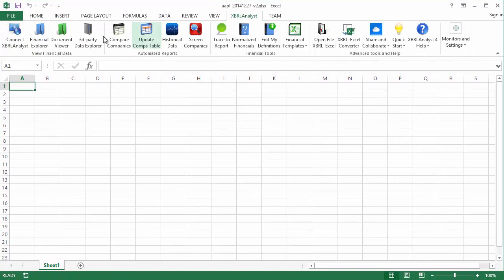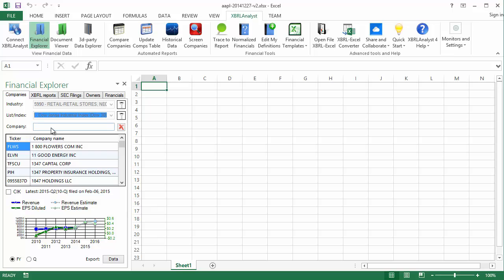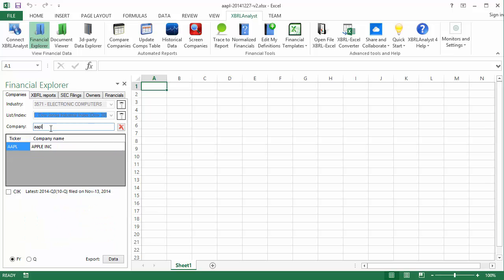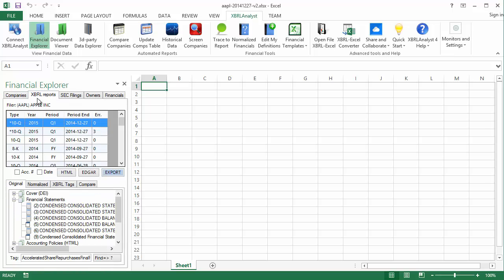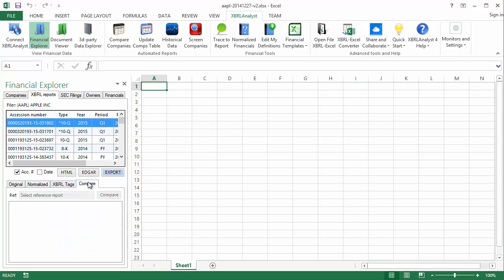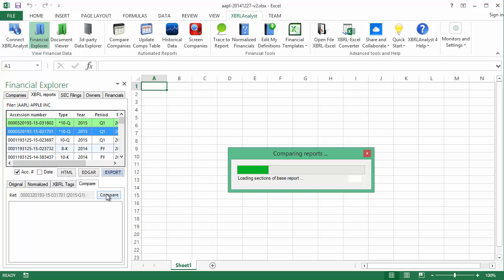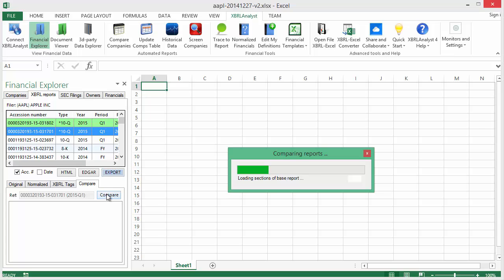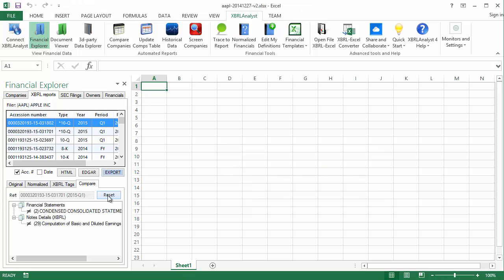Now, if we go back to the list of reports, we'll find two draft filings. If we show the accession numbers of the reports, we can see the version numbers at the end. So we select version 2 and then click the Compare tab down here. It prompts us to select a reference report, which will be version 1. We then click Compare, and XBRL Analyst will find all the differences between the two reports and generate a list of statements with differences here.